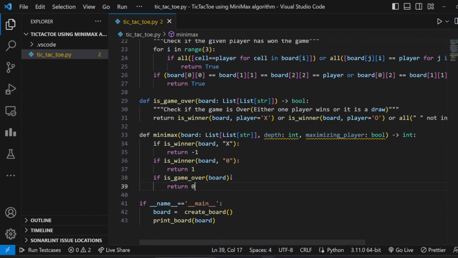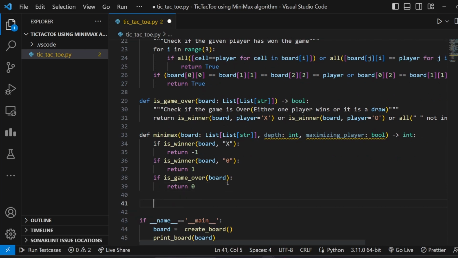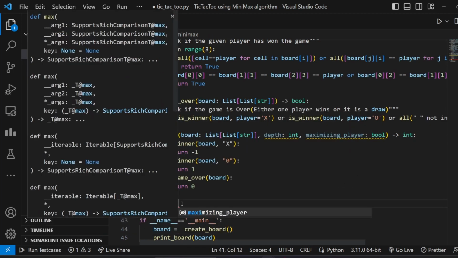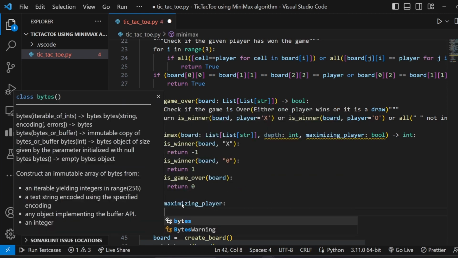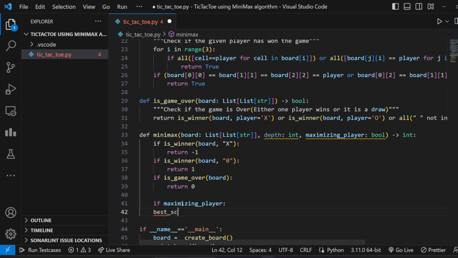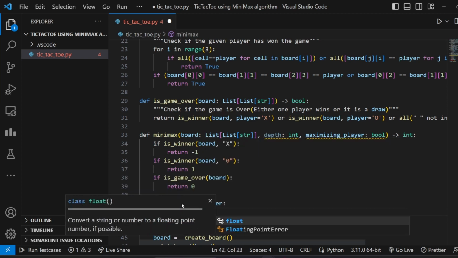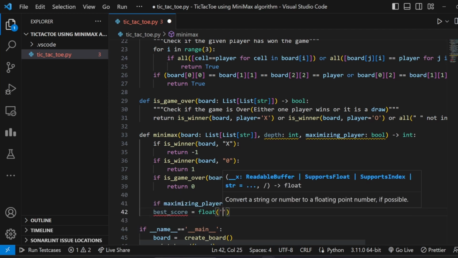And then after deciding the scores, we will see if this is the maximizing player. One player will be the maximizing player and another player will be the minimizing player. We will keep the best score as float of -infinity.